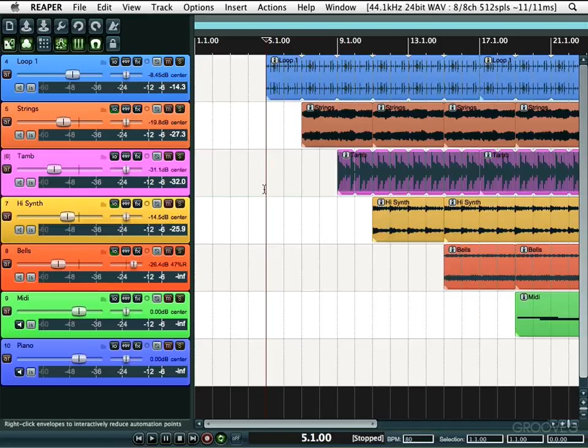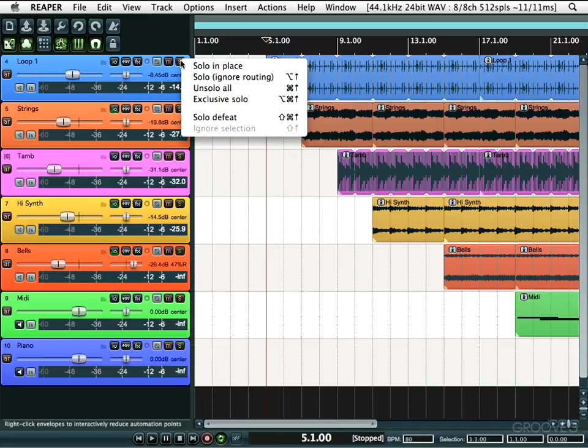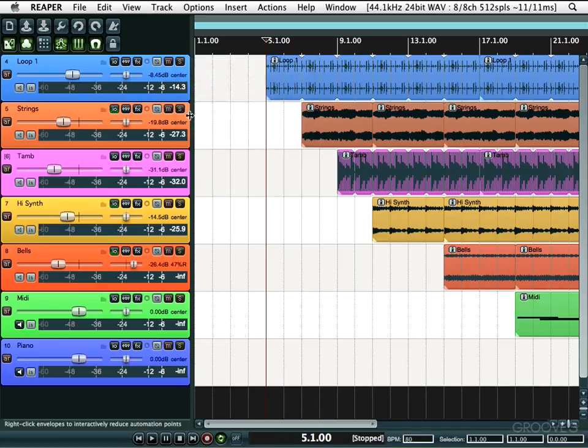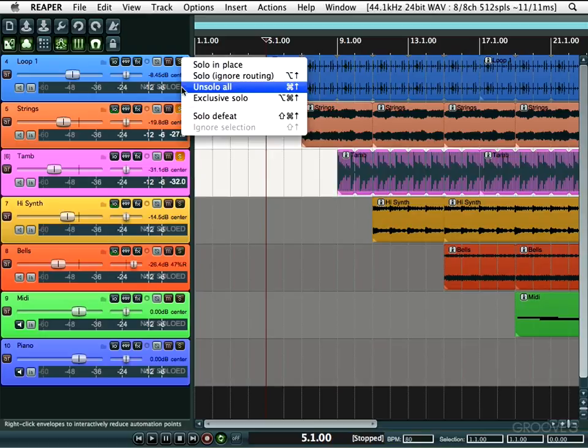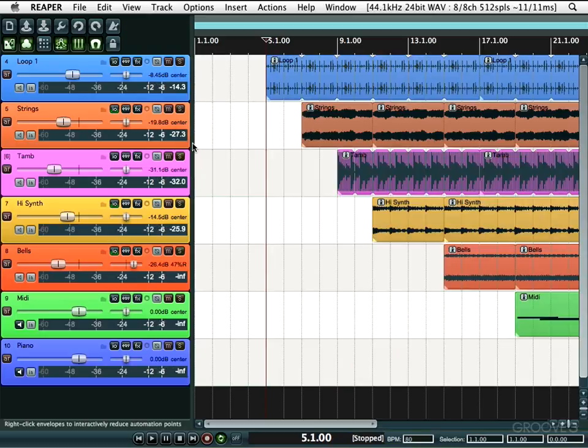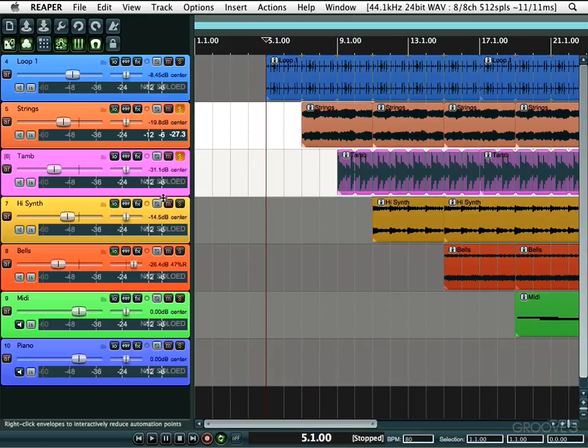Now all those options are available by right-clicking any of the solo or mute buttons also. So if I right-click the solo button, you see all the different options for solo. You can unsolo all, if you had a bunch of them soloed. Unsolo all, they all become unsoloed. And it's a quick way of soloing something that's not soloed also.